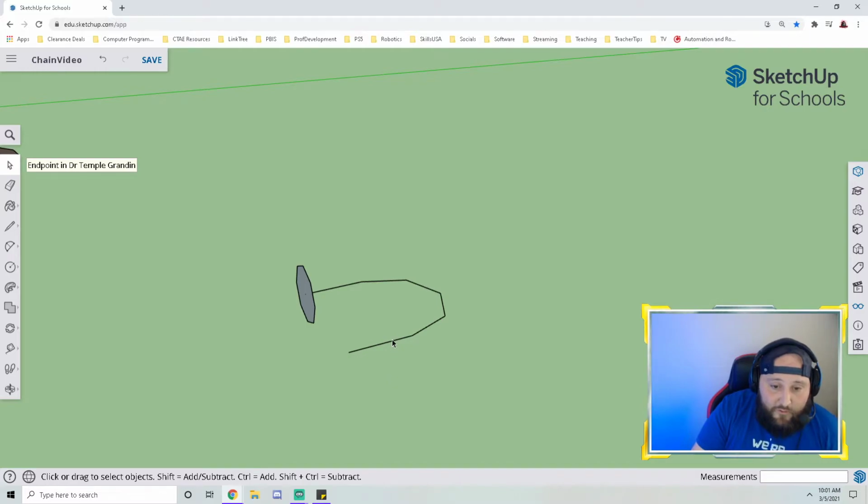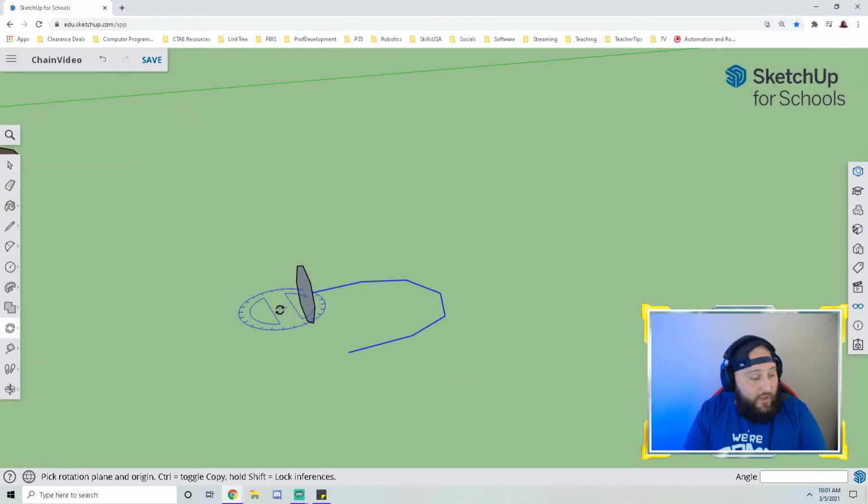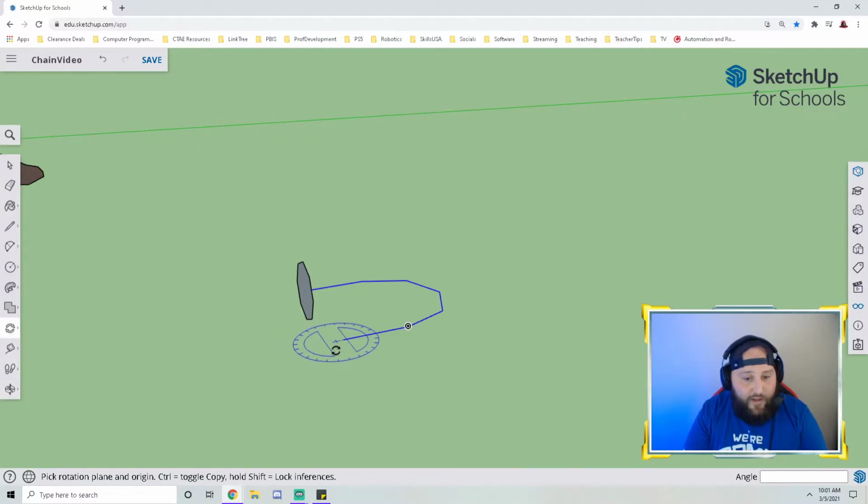I'm going to triple click to highlight that in blue. I'm going to come over here and grab my rotate tool, or Q. Q on the keyboard is the shortcut for rotate. And I know I'm going to want to rotate right here on this point.